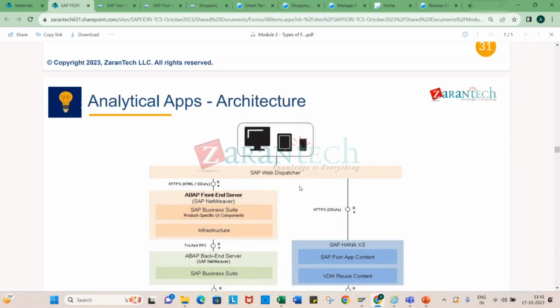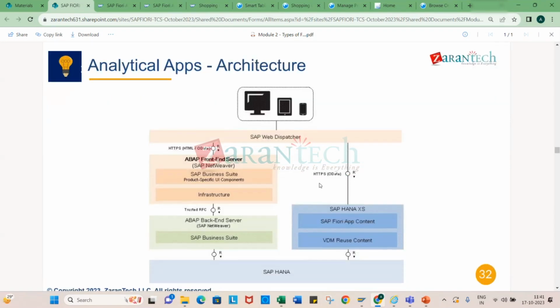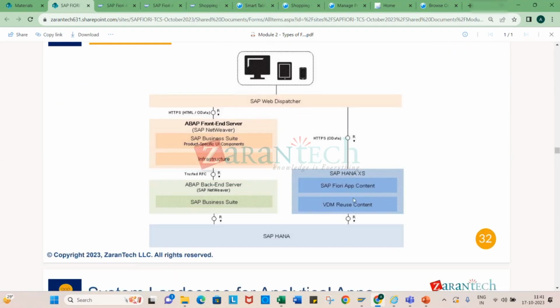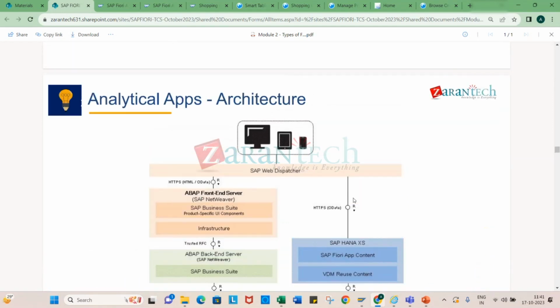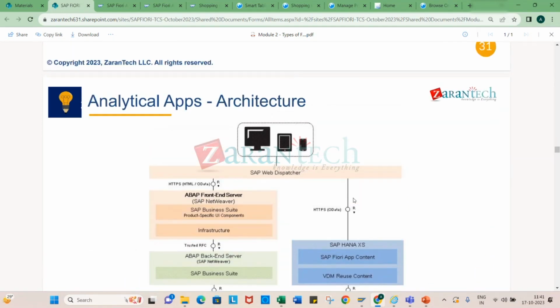Similarly, for analytical smart business apps, we don't call directly with this connectivity. What you see, remember what I'm talking about, is the HANA Access Engine. There is something called HANA Access Engine. Has anybody heard about HANA Access Engine? Anybody?